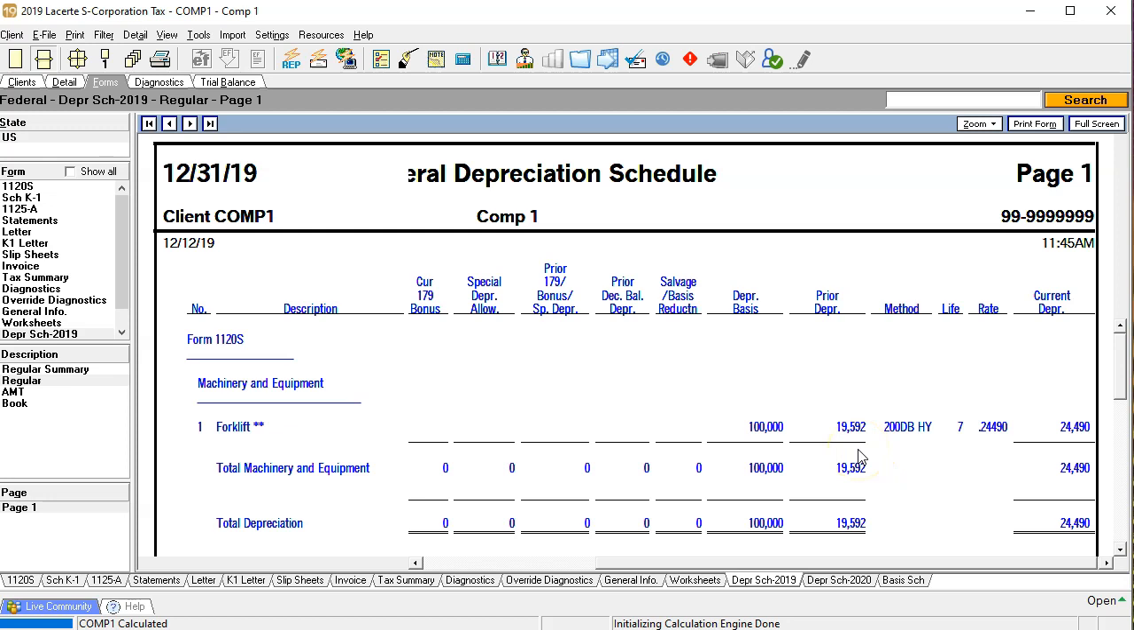Again, it'd be best to put this in the prior year software and match it up to a depreciation schedule such as this in the prior year, then roll it forward. And that means that the current year is now calculating from the software at the 24,490. So we're going to calculate the current year depreciation for taxes at the 24,490.